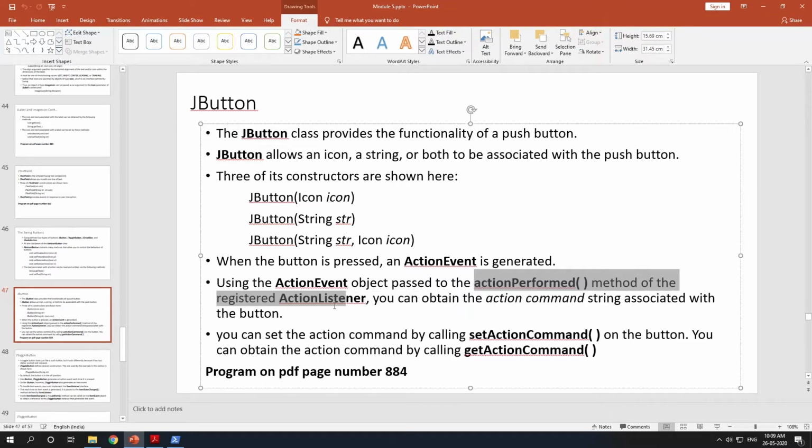Okay, the action command associated with the button: you can set it by calling setActionCommand. We have already seen this in event handling. Suppose there are 4 to 5 buttons. At that time, you can set an action command for each button. Then the button's instance will be the same, and those buttons will be recognized using action commands.